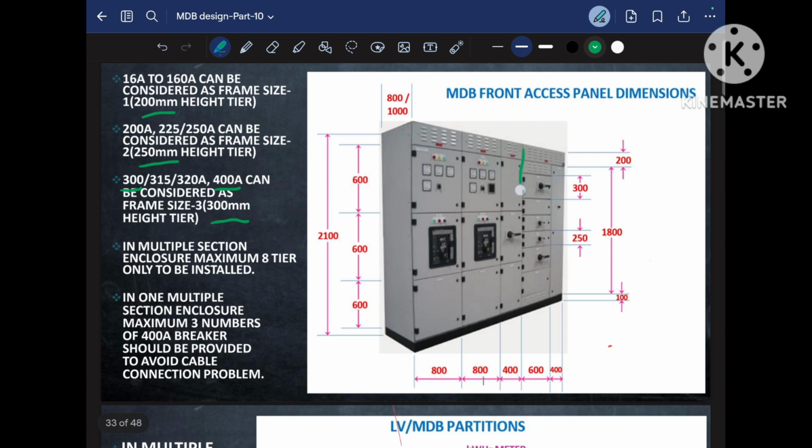As you see, this is the single vertical section which has many tiers: tier 1, tier 2, tier 3, tier 4, tier 5, tier 6. Okay, and here you see each tier has a different height. So how will the height of the tiers be decided? It will be decided based on the breaker rating. These points indicate the height of the frame size depending on the breaker rating.